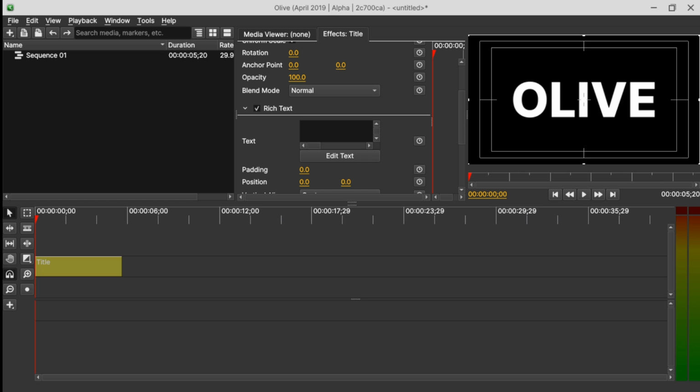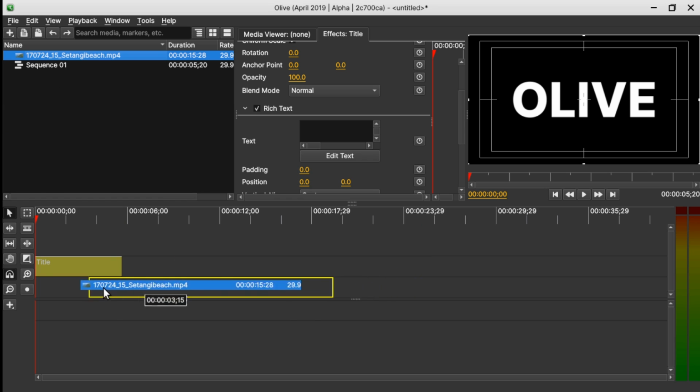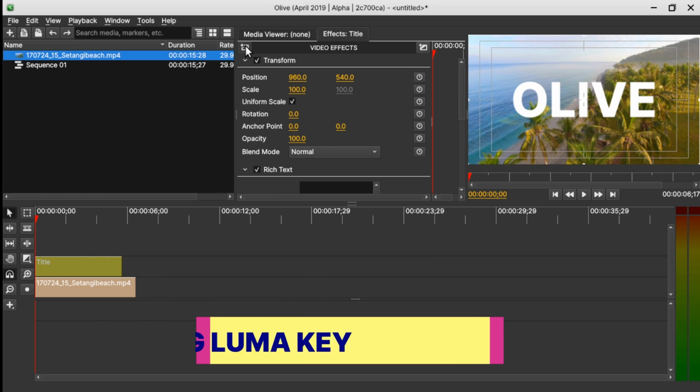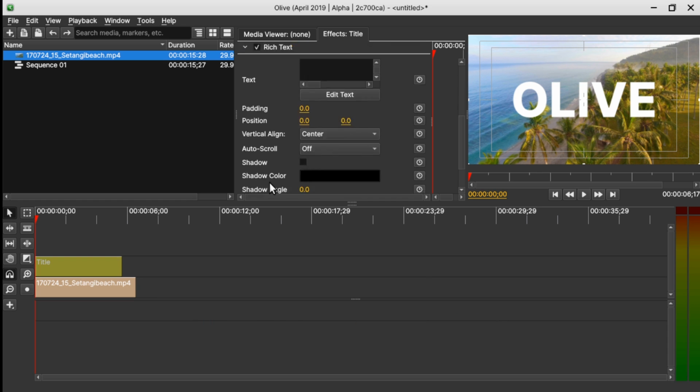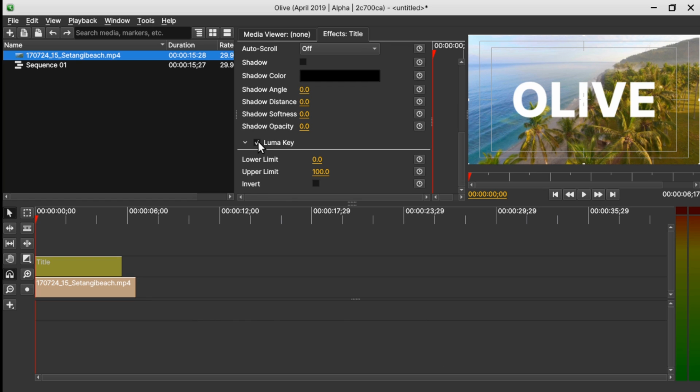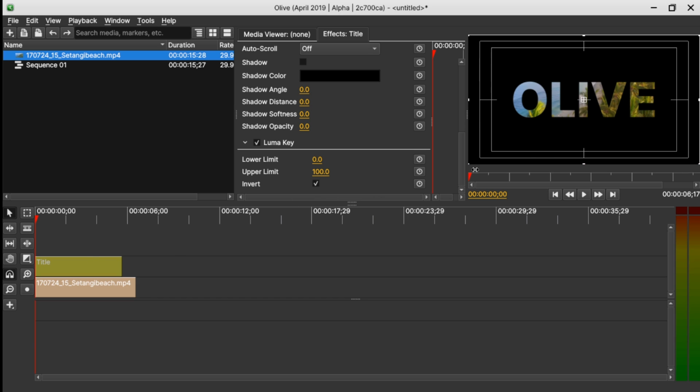Drag in a video clip onto your project window and drag it onto the timeline. Select the text, go to the Add Video Effect, go to Key and Luma key. Scroll down to the Luma key properties here, and in the invert, check the checker. And you can see that we have already overlaid the text in the video.